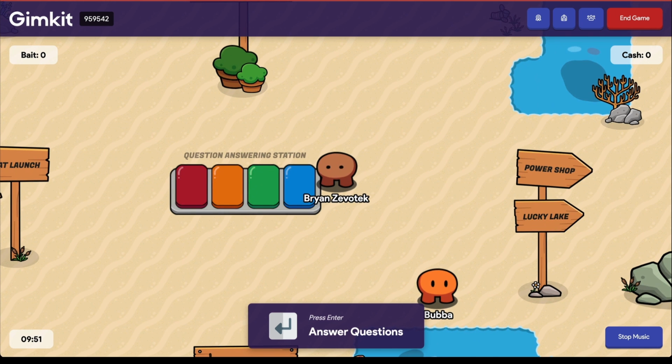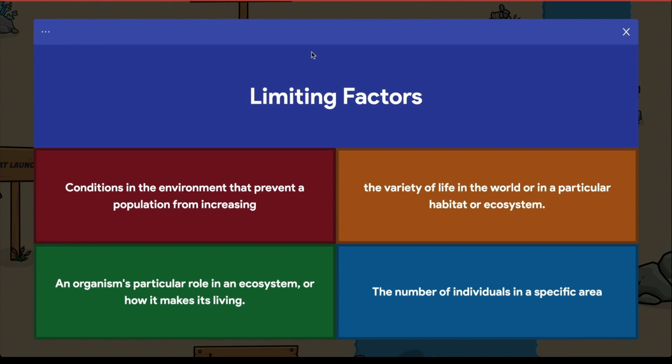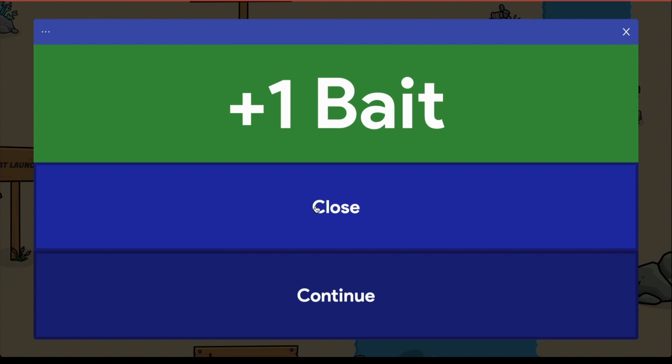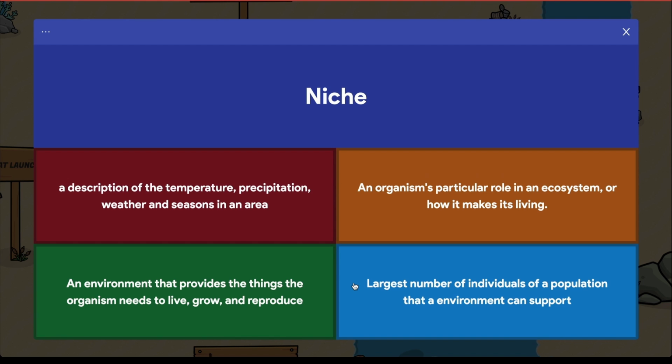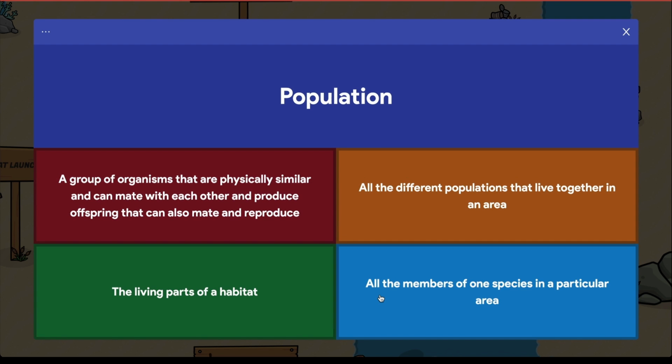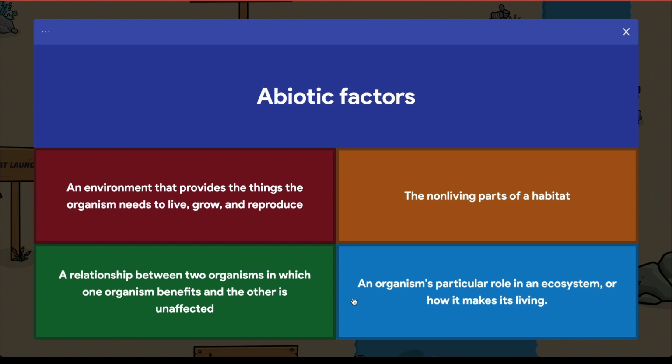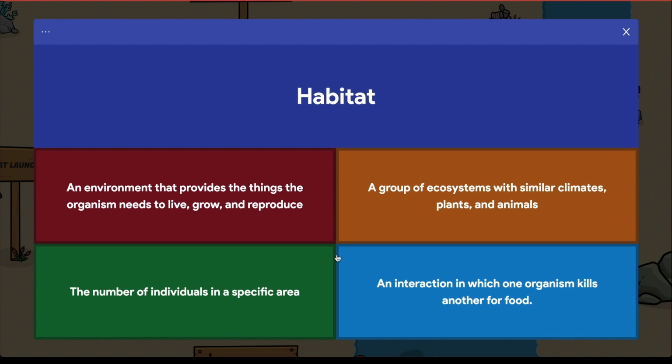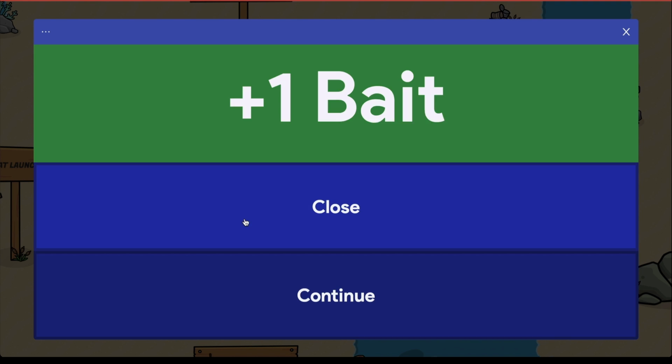So I'm going to answer a couple questions. Limiting factors are just the things that control population size. Every time you get a question right, instead of money, you get bait. The bait is used for fishing, then you sell your fish for money. Go ahead and answer a couple more of these questions. And there's some really big power-ups in here as I answer some of these questions that are in the store or tickets to get to different places to fish.